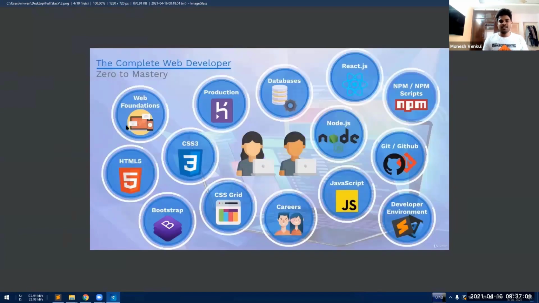The thing which I show here, the screen is visible, ma'am. Yes, the complete web developer picture shows how to start your career as a web developer. You should learn about web foundations, like how the internet works, how to speed up your website, basic things. This is web foundations you have to learn.